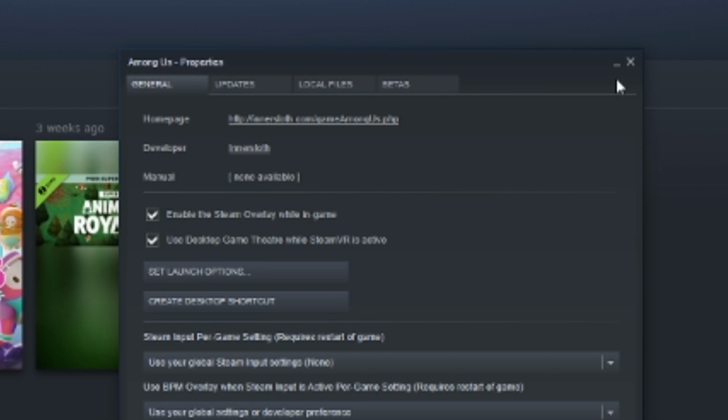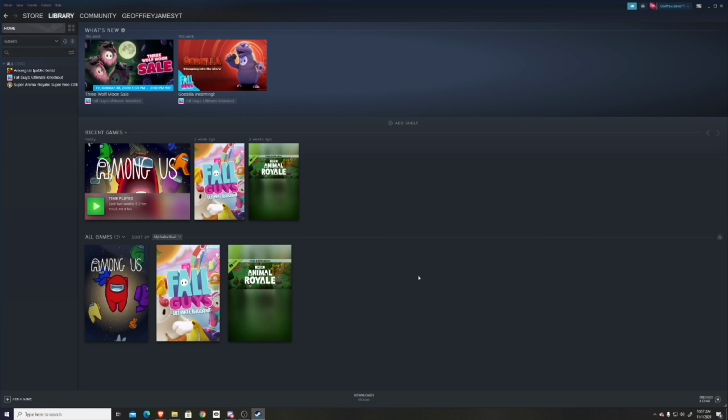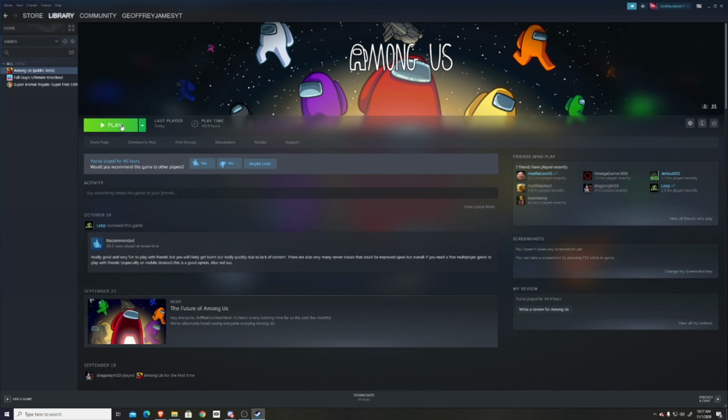And in this window, you can see there's general, update, local files, but the last one is called beta. You just want to go ahead and press on that. And as you can see, I already have the beta selected, but for you, it won't be selected. It will be put on none, but you just want to go ahead and go to this drop down and select public beta. And then you can just go ahead and close it, and then it will take 2 seconds to update. And then the beta will be installed and you can just go ahead and start playing.